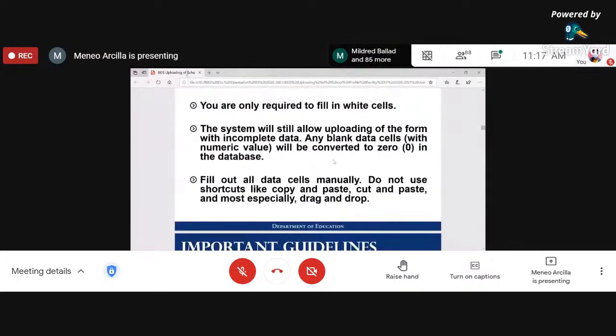The system will still allow uploading of the form with incomplete data. So, pag may hindi tayo na nalagyan na cell, incomplete po yung data. The blank data cell with a numeric value will be converted to 0 in the database. Also, fill out all data cells manually. Yan po, manually lang po. Wala pong copy-paste. Walang shortcuts like copy and paste, cut and paste, and most especially, wala pong drag and drop. Magkakaroon po yan ng error once you upload.